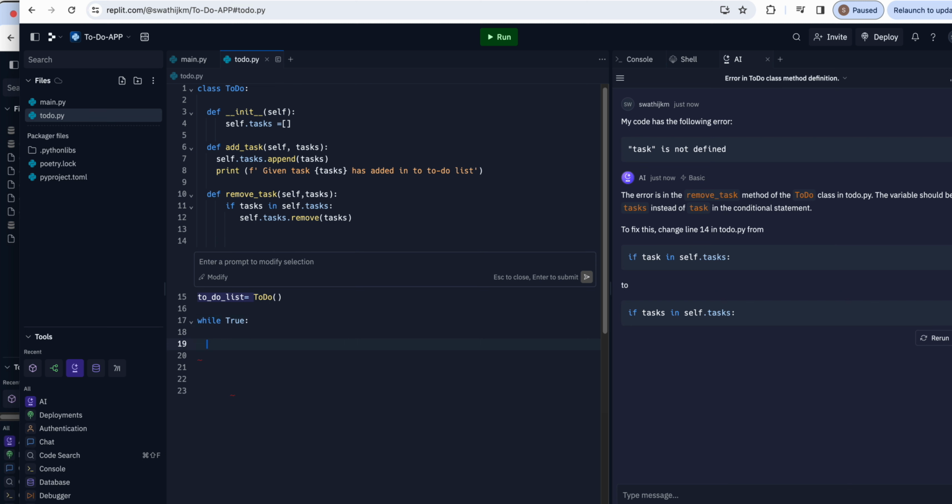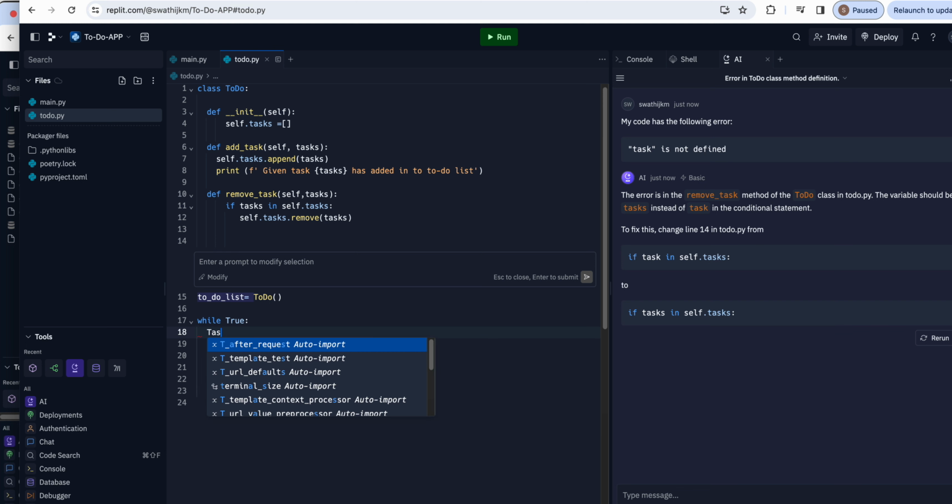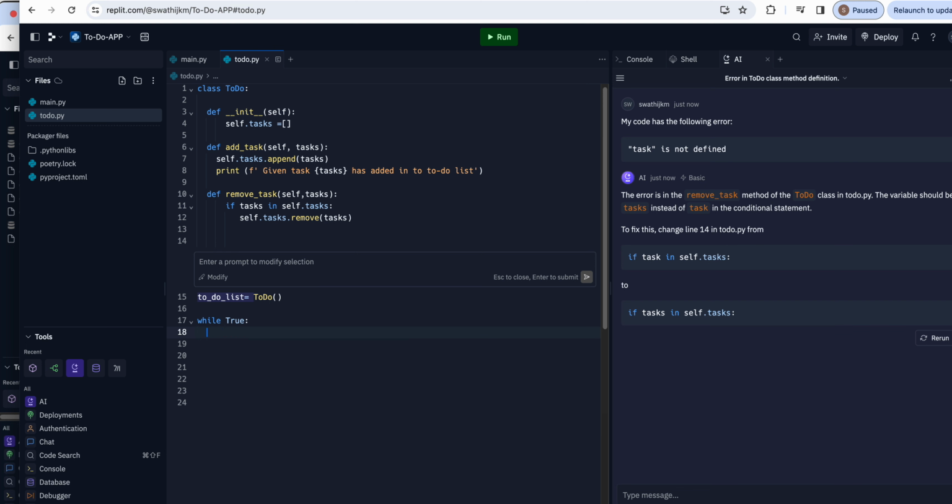So if I want to do the while true, I have to use the while true operation all the time, right? So now I'm going to ask the user to enter the task. Task is equal to, or to do work, or I'll write task is also okay. Task is equal to input of string: Please enter the task you want to create.